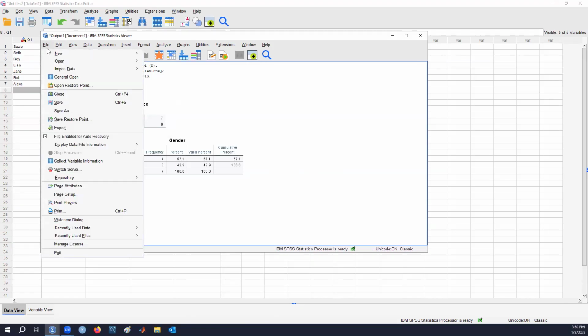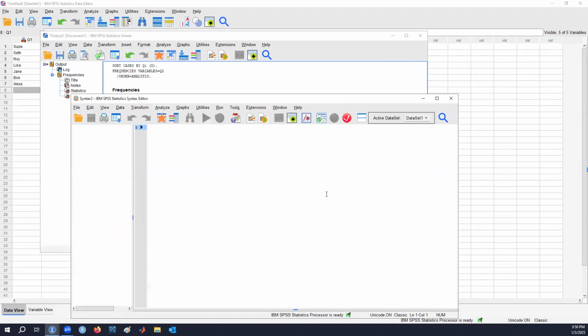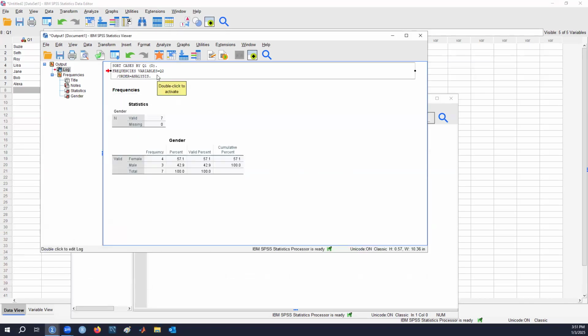We will go to File, New, Syntax. And this syntax window is our coding window. So we have our user interface, our data editor, we have our output, and then we have an area where we can write and execute code and save code. So let's go ahead and click here on this syntax output.